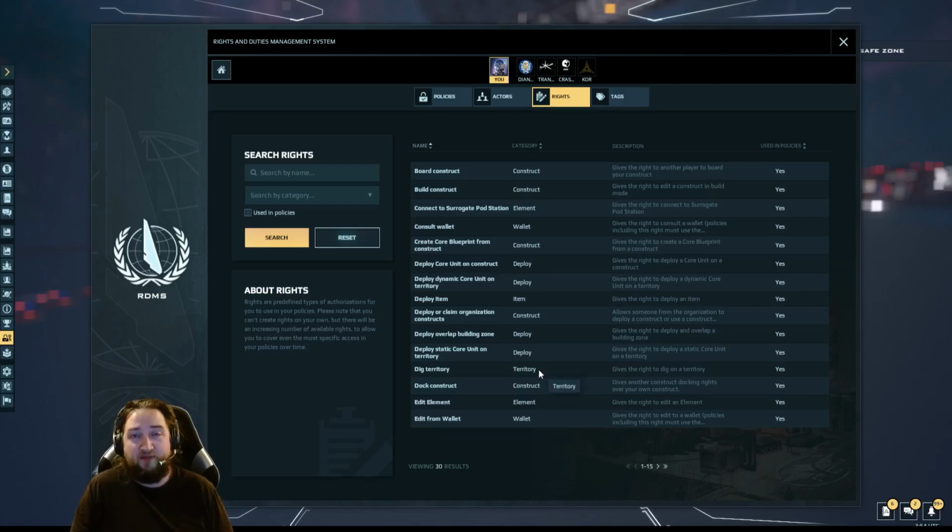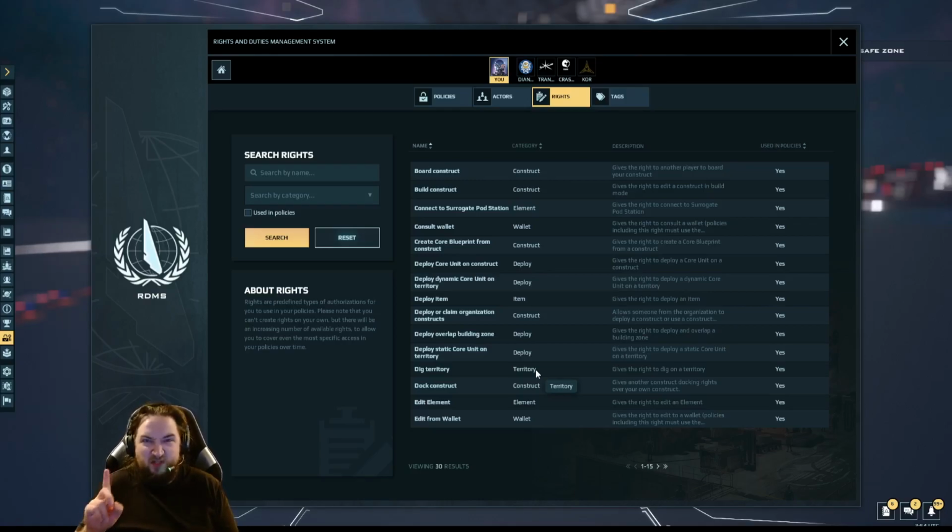If you're around a bunch of terrain modifications, that's a lot for the system to load, and it does tend to make an area a lot more laggy. So I actually have policies where I've given members of my orgs access to everything except that. I'm like, no, you cannot dig my territory. Don't touch it.